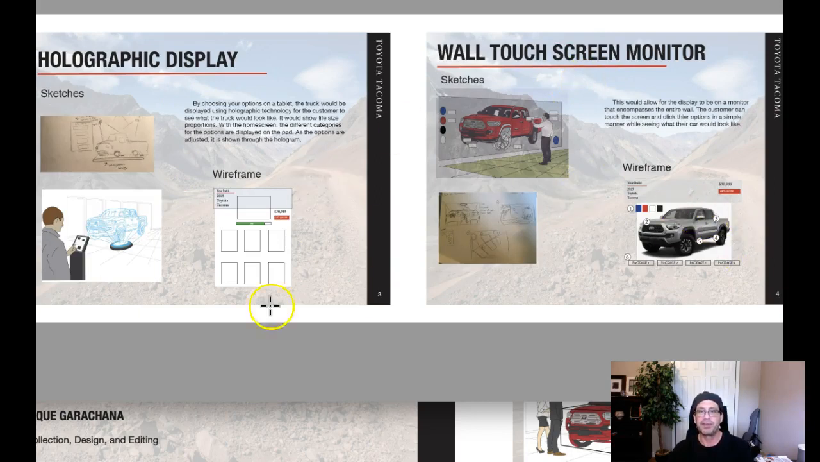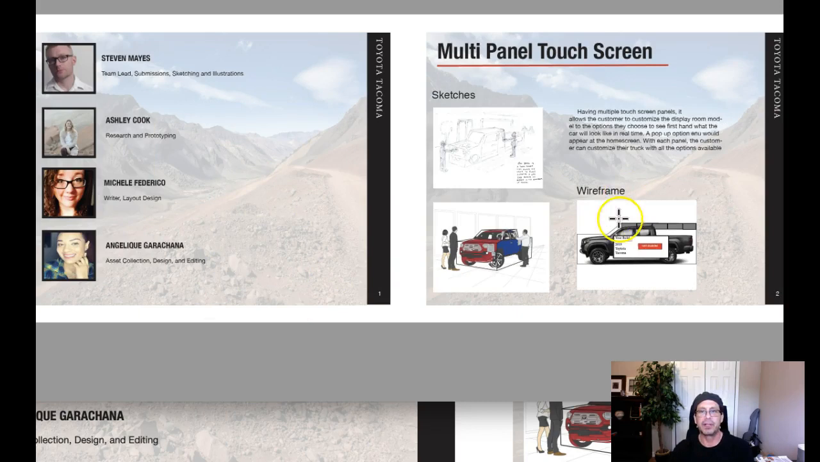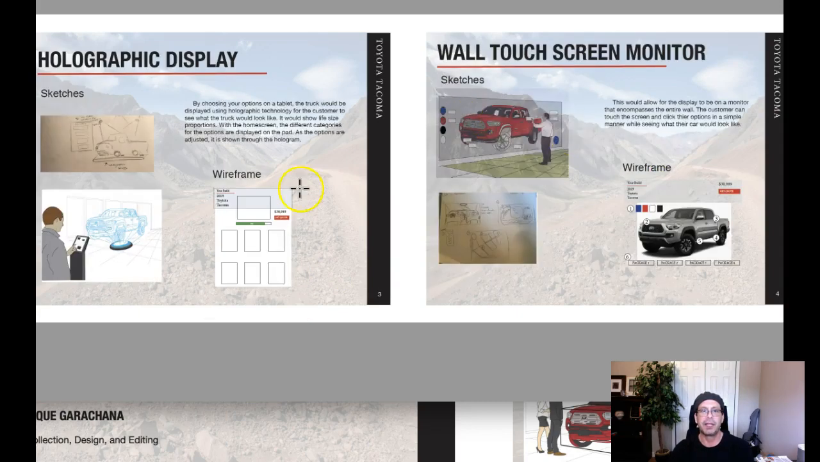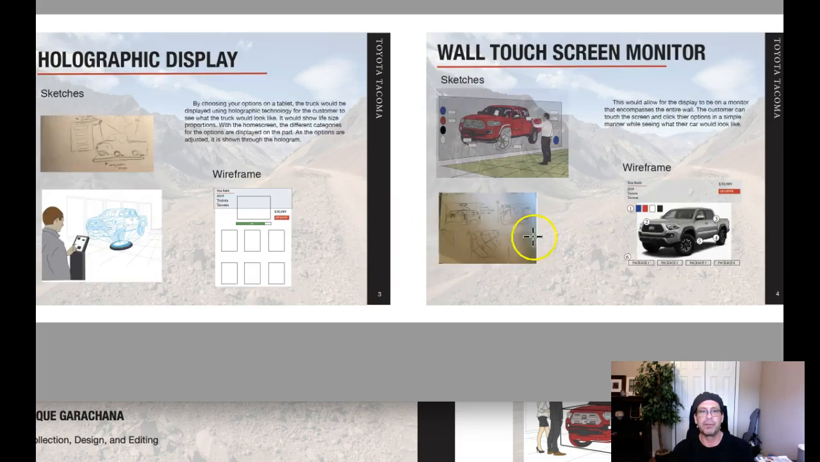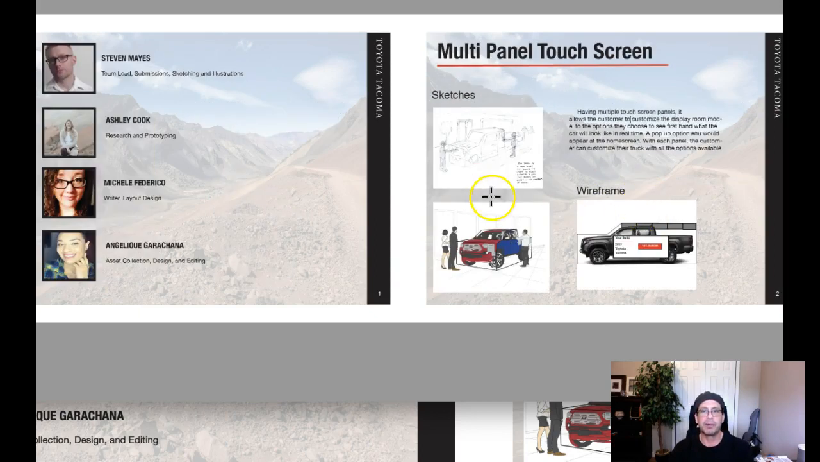Again, I'm seeing the same thing: we would really want some detailed wireframes. Also, for consistency, on this page and this page you have sketch first, then rendering, then wireframe. Here you have rendering, then sketch, then wireframe. So let's keep some consistency in that regard. Good start, guys. Really good job.